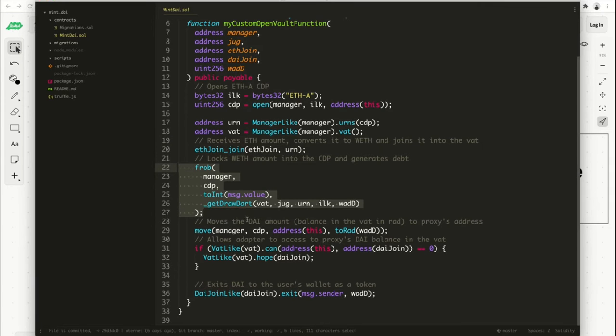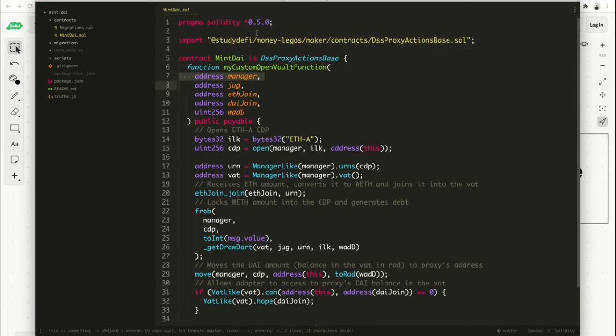That's what this is here. And then it moves the DAI amount balance into the Vat in RAD, so the proxy's address. And then finally it allows the adapter to access the proxy's DAI balance and then exits the DAI to the user's wallet. So this is how you send the DAI back to the user once they've minted it. All right, so these are the steps.